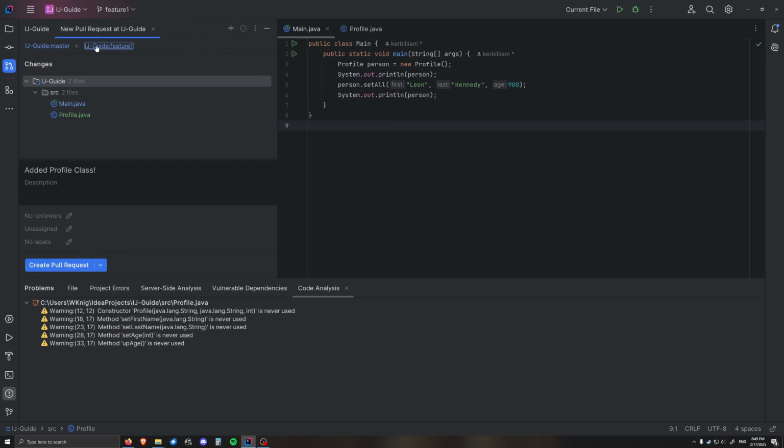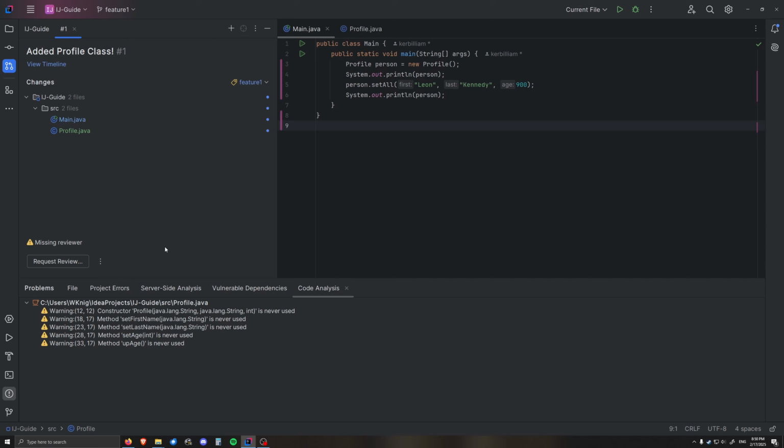And you want to choose which branch you want to pull your commits from, which is basically copying them over to whatever branch you choose. So in this case, the master branch, right? And so there's all the changes. We've made changes to the main and added a new profile class. And this is the same commit message we used, and I think that's fine. We can give it a description if you want. I'm not going to, but once you have all that, you can hit create pull request. And there you go, you made a new pull request.